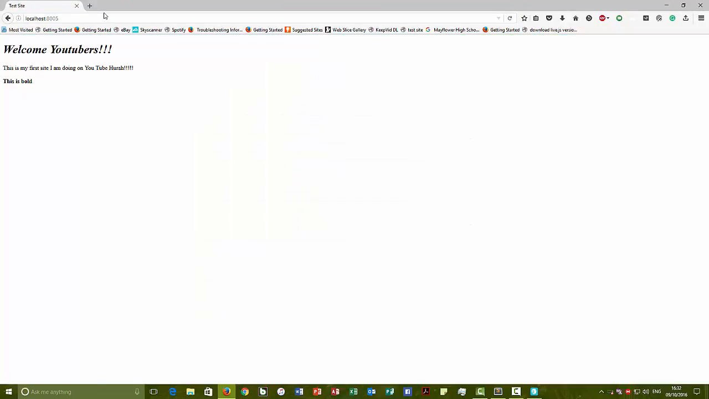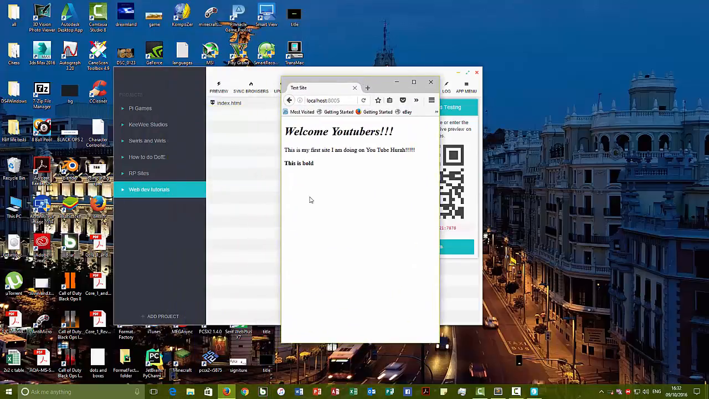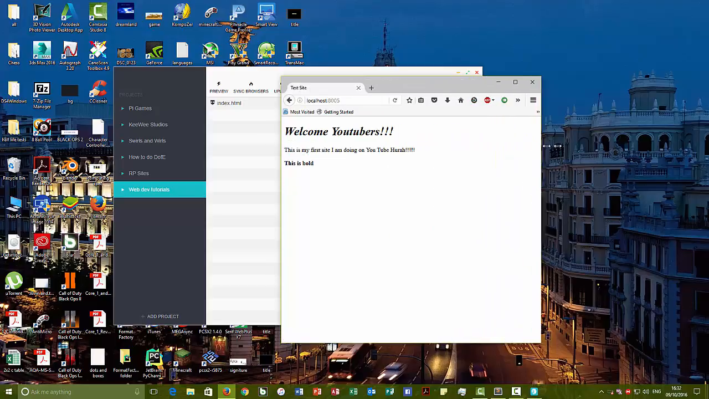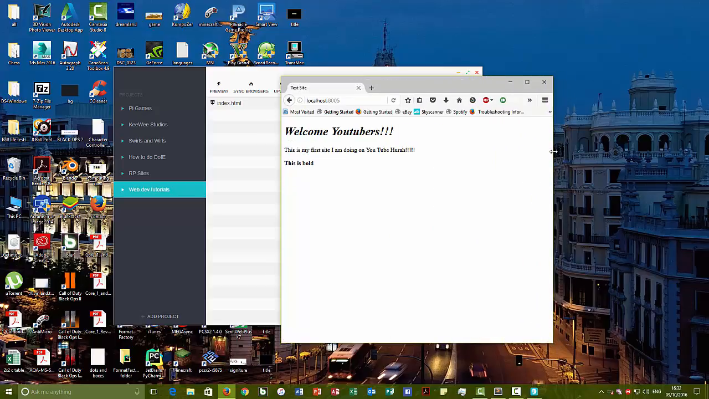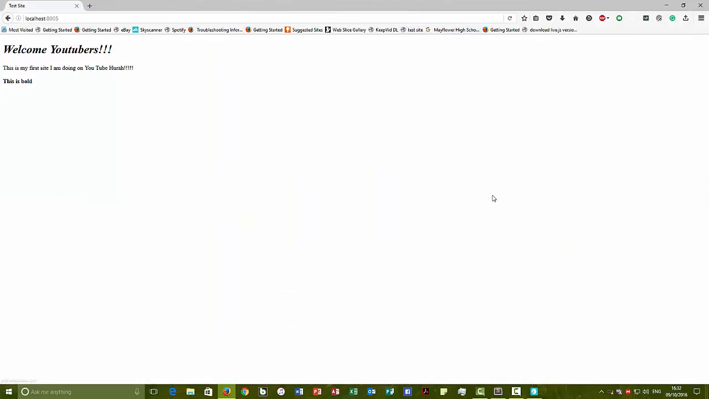So on a mobile device, for example, on a desktop PC you just type in localhost colon 8005, but for a mobile device you do something like 192.168.1.21 and then colon 8005, and it should look pretty much nearly the same. Okay, now I've talked a bit about mobile devices, but I'll get more into that in a later video.